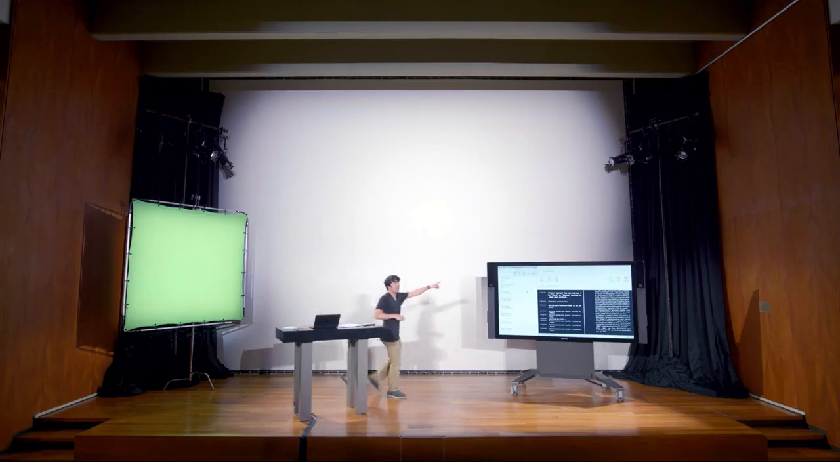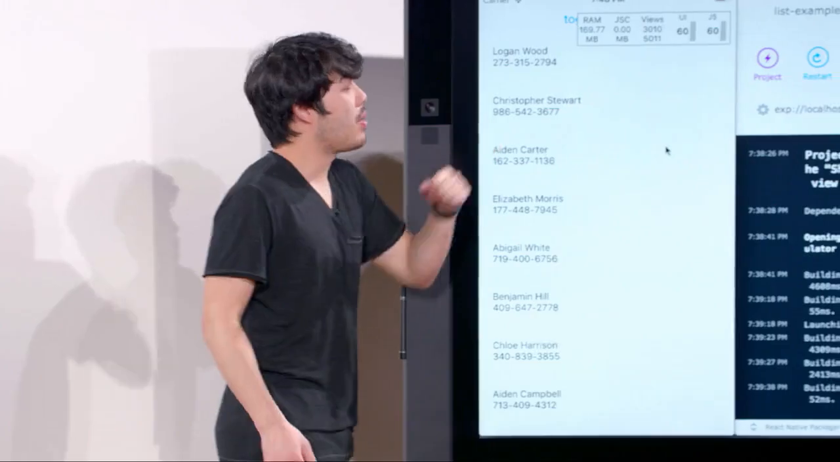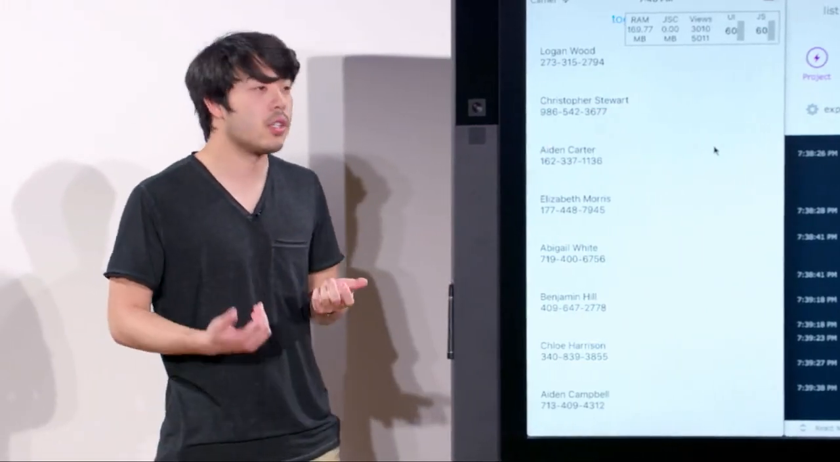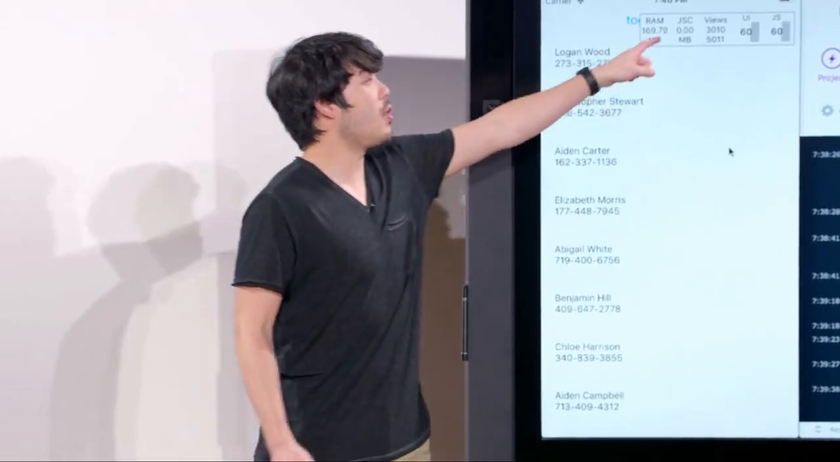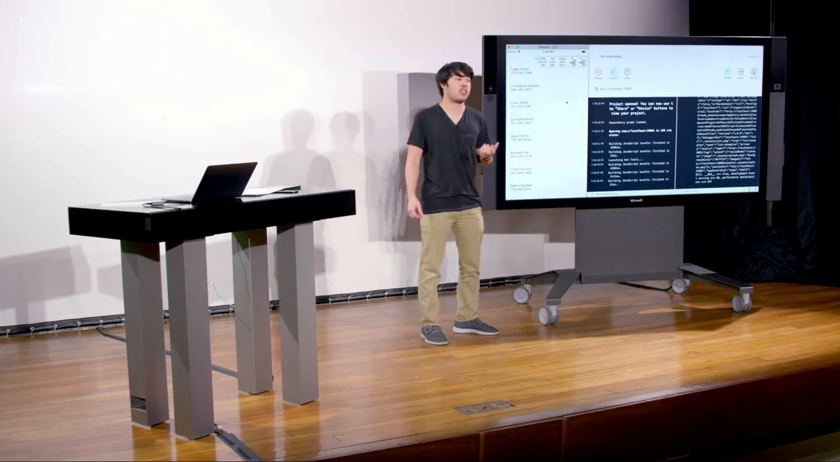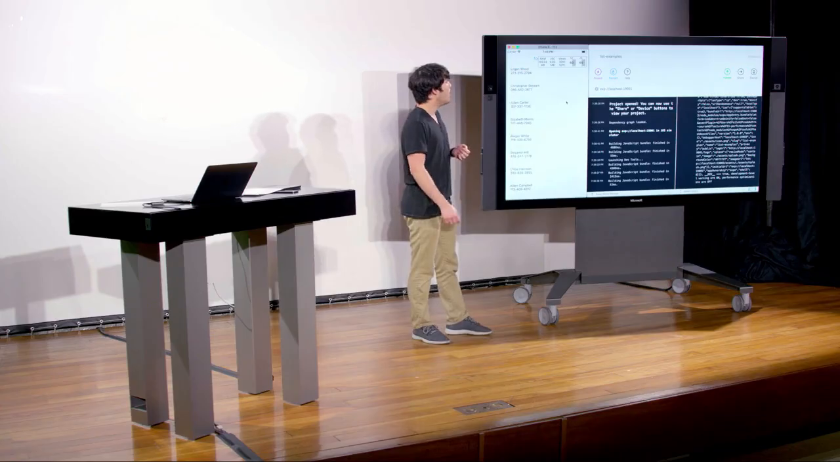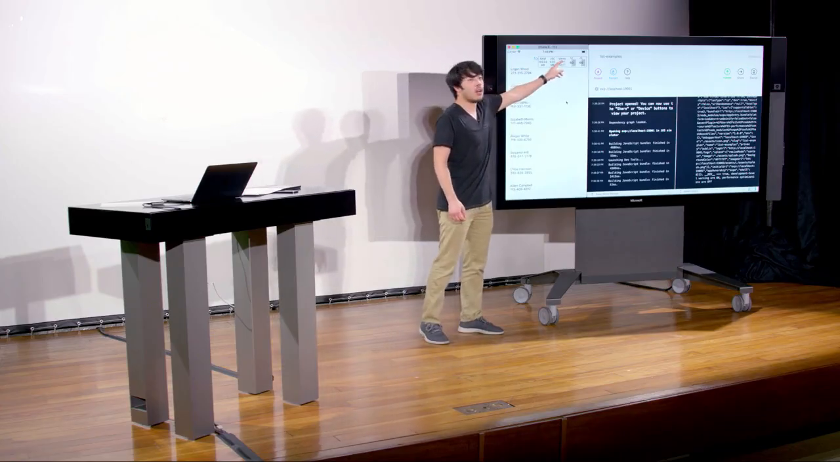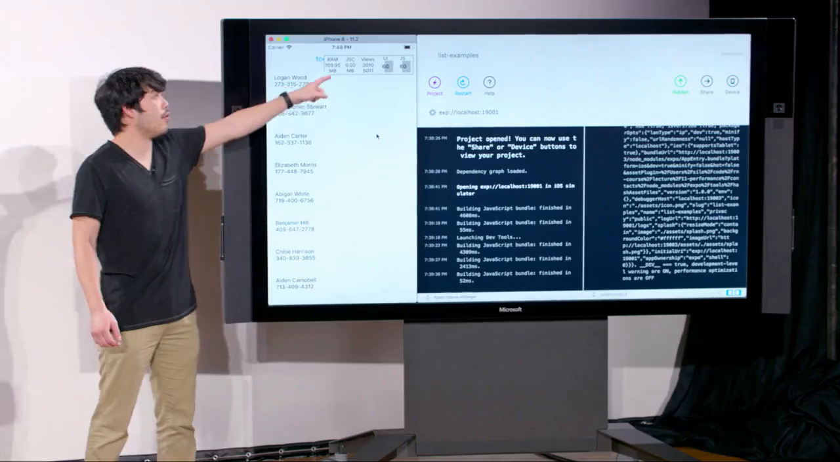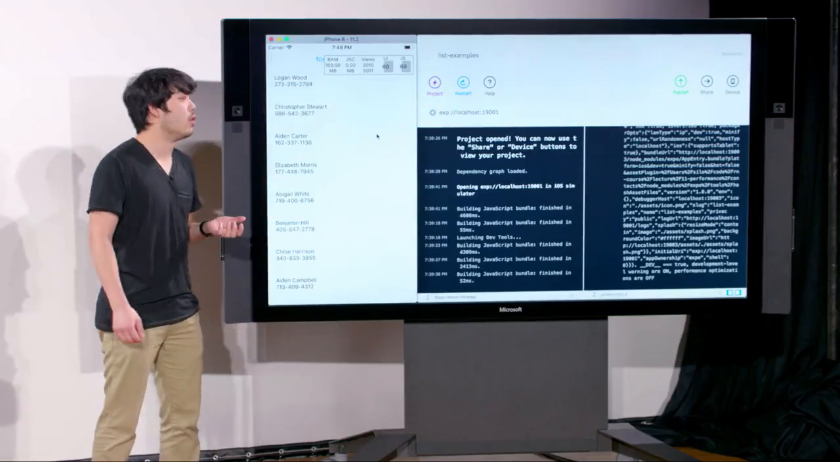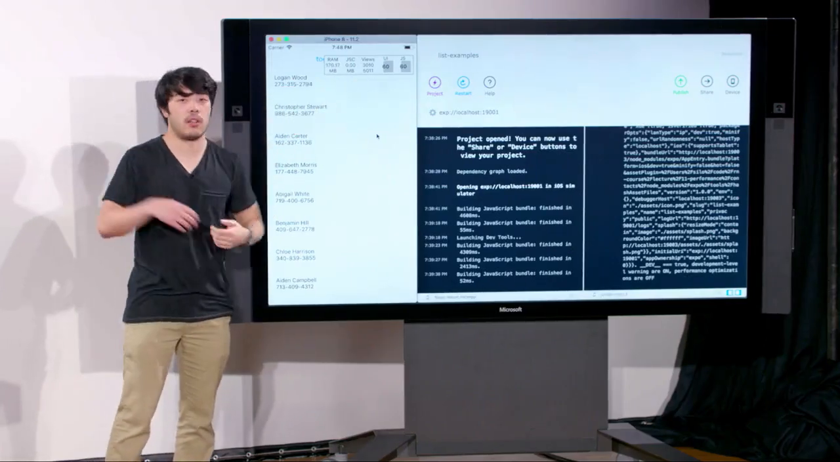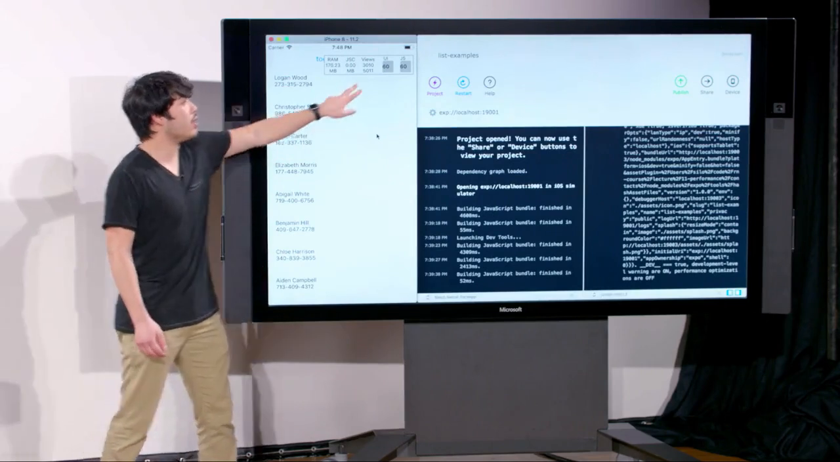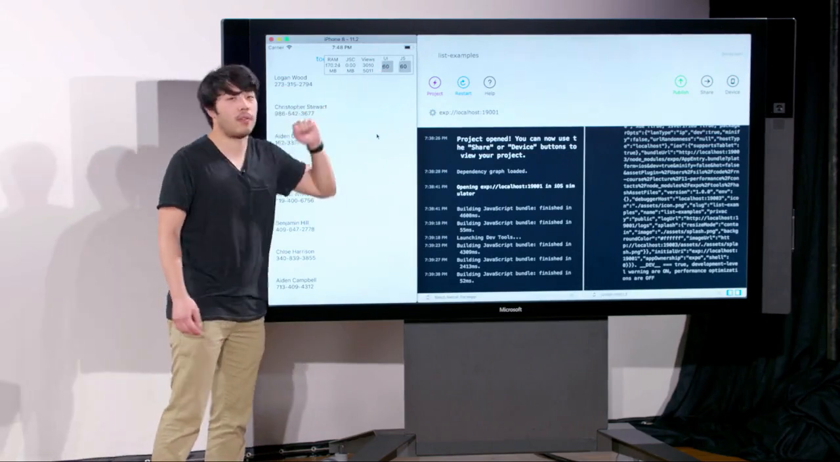One is how much RAM we're actually using. So how much memory is your application consuming? And of that memory, how much is being consumed by the JavaScript itself, or the JavaScript core? We then see how many views are in our application. The top number refers to how many are currently in view, and the bottom number is how many there are just total. And then we see the two things that I mentioned, the UI and JavaScript frames per second meters.